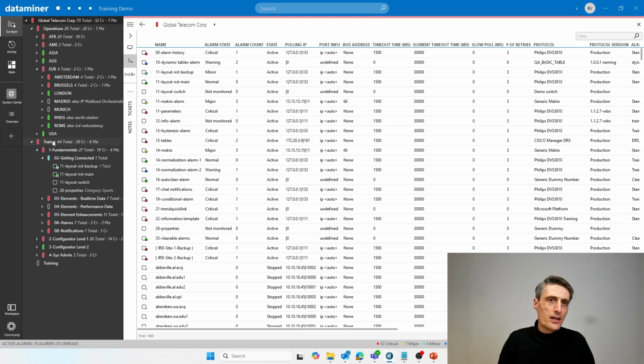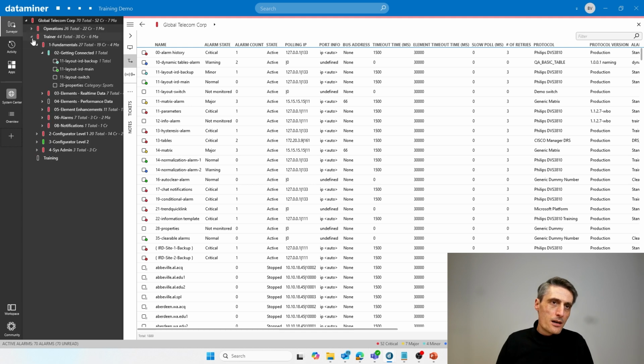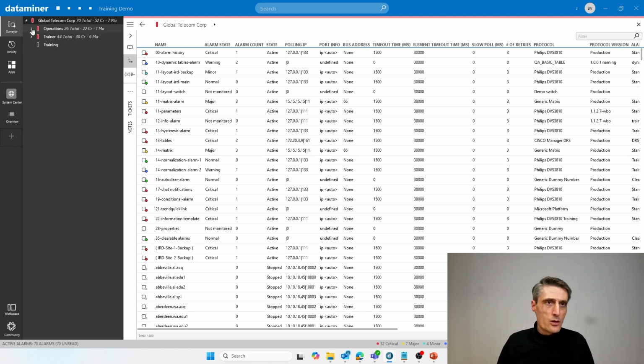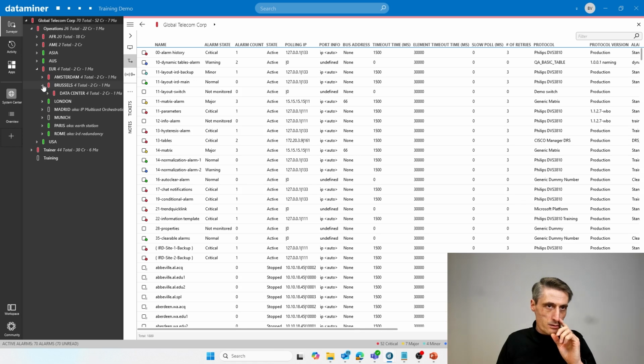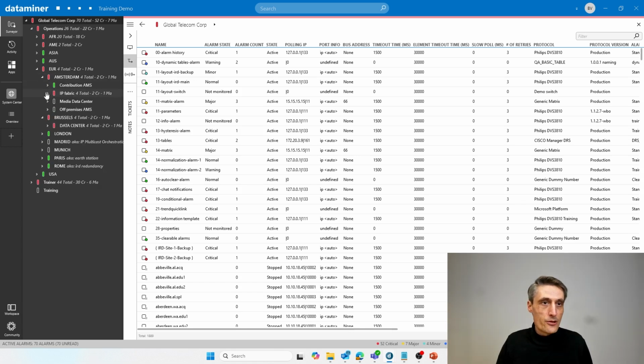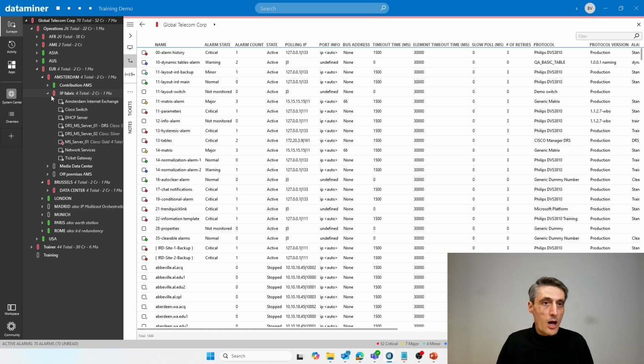So we do have the icons in here, and you can see that we actually have a bubble up, you could say. If I go into operations, I see there's a critical. I can see that there are some criticals in Europe, and they are mainly in Amsterdam and Brussels, that I can further drill down into that region to see where, up to the element where the actual element is in alarm. So you do have that bubble up.